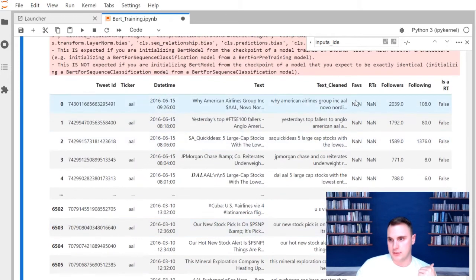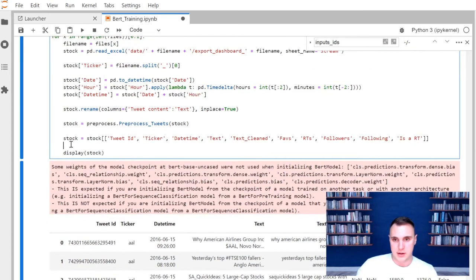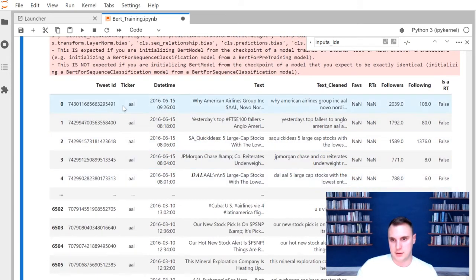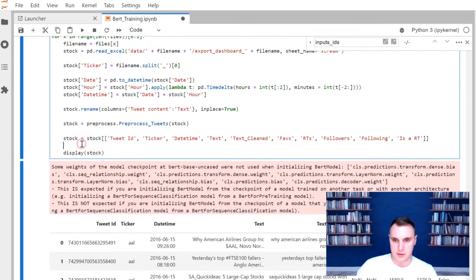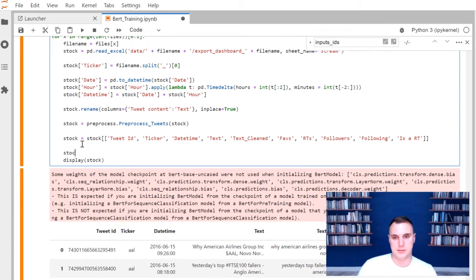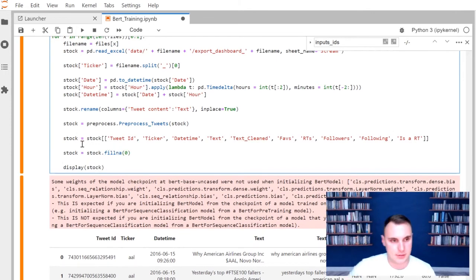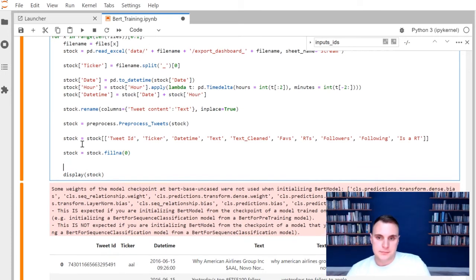Now, there are a lot of NaN values, and this is when the person hasn't had their post favorited or retweeted or anything like that. So I have done some work ahead of time, so I know that only the favorites, retweets, followers, and following are the ones that have missing values. So I'm going to say stock equals stock.fillna. We're just going to fill it with 0 because that means nobody liked the post or favorited it or retweeted it or whatever it may be. And that will take care of all of those NaN values.